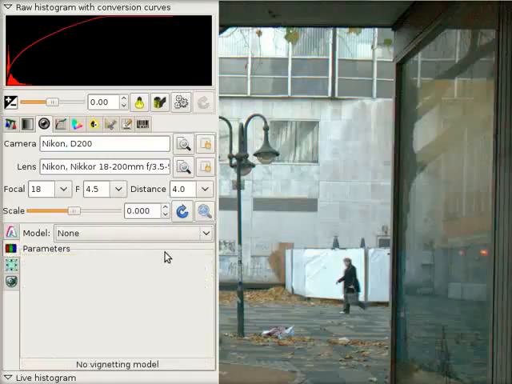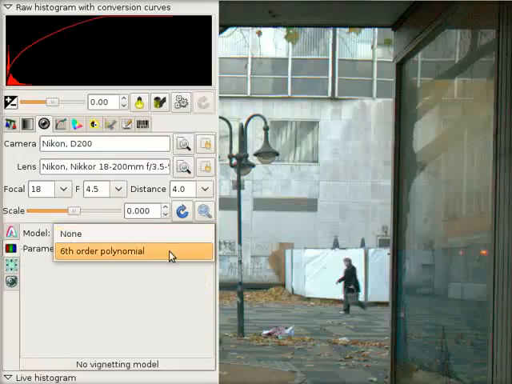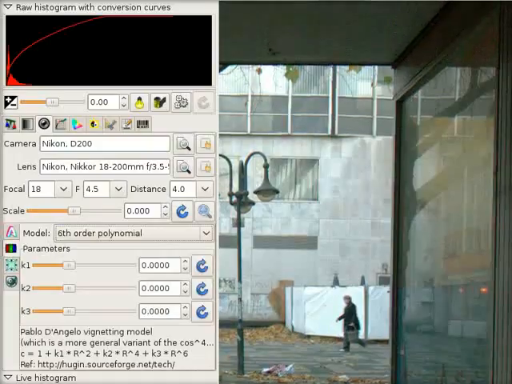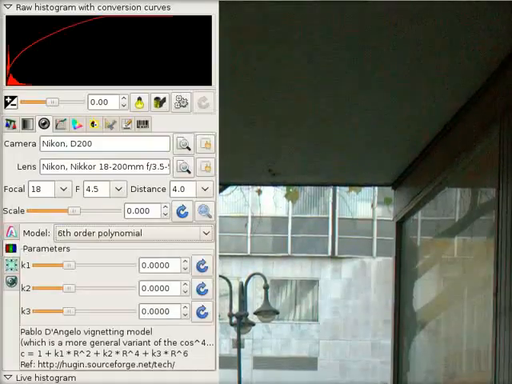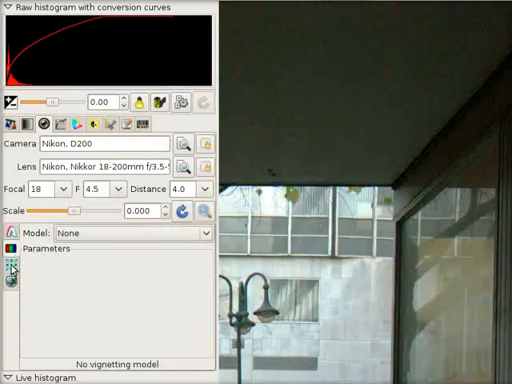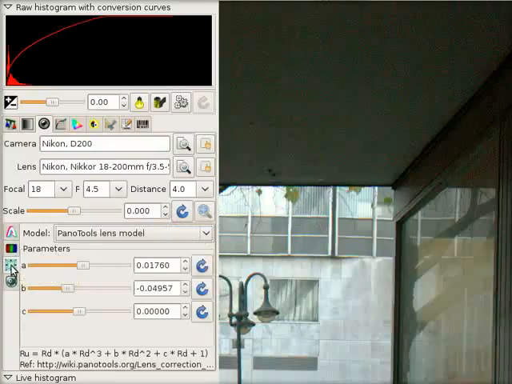Optical vignetting. Oh, we can try that. Perhaps we see a difference here. No, a lot of parameters here. I won't play around with them now. So none. Then we have here lens distortion.